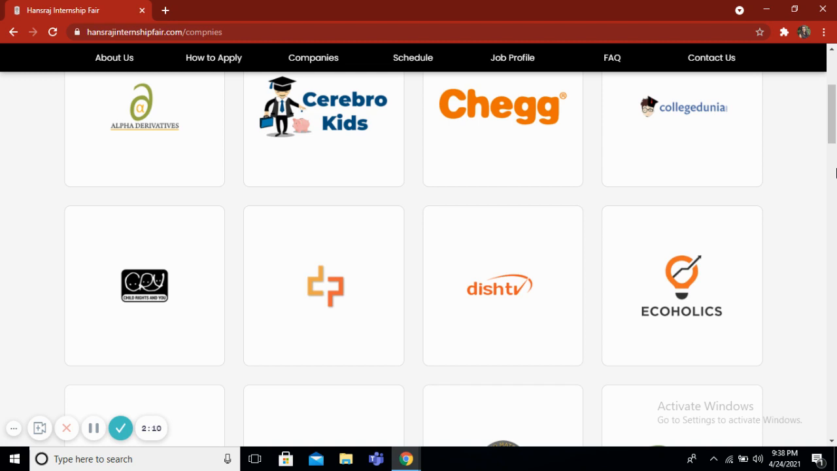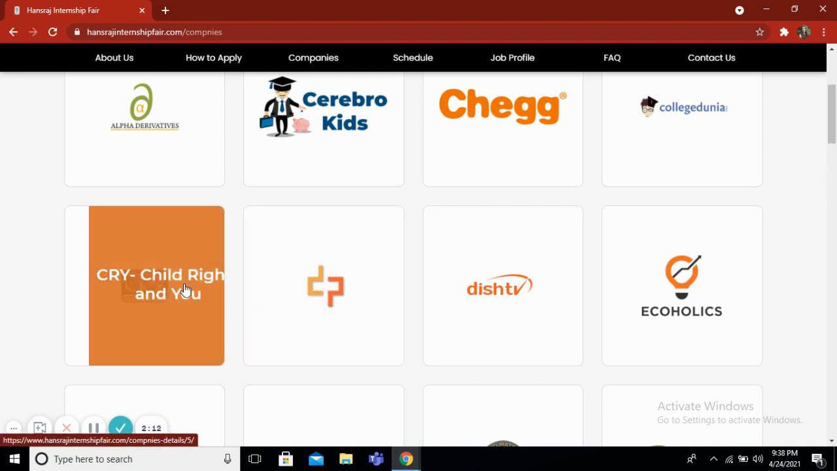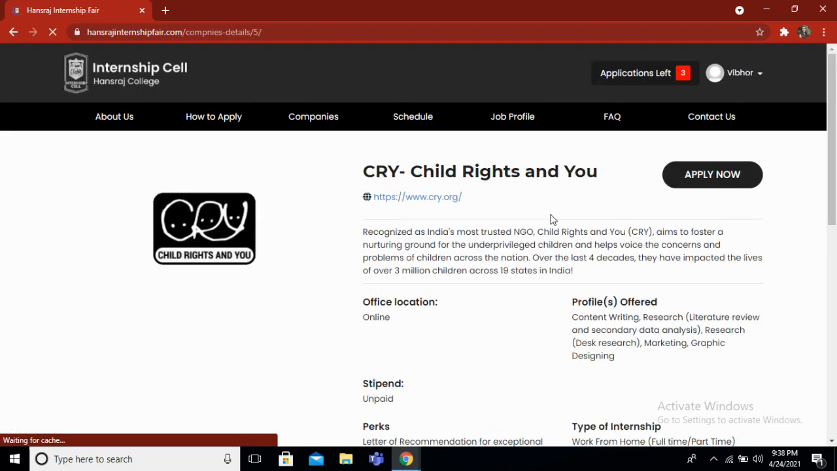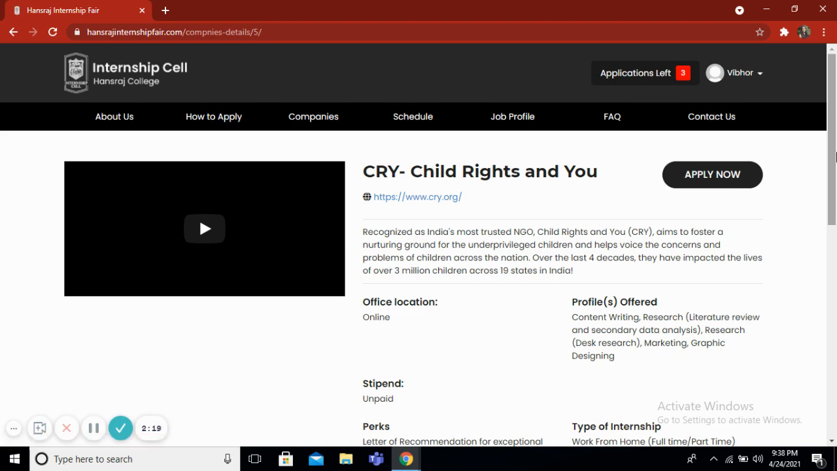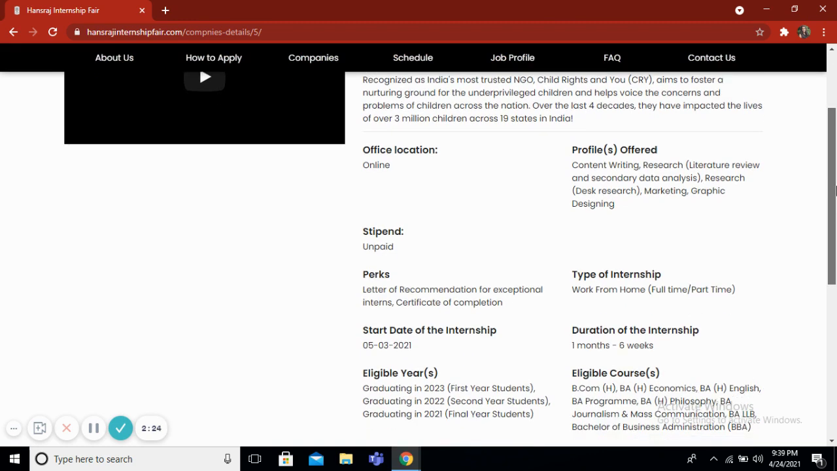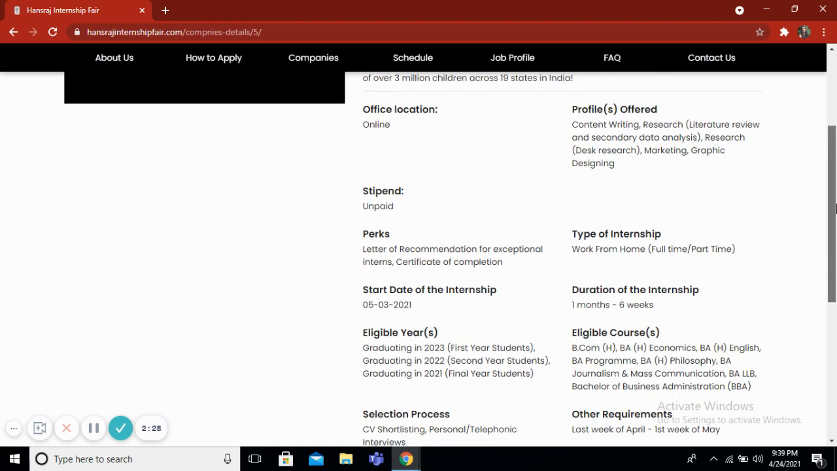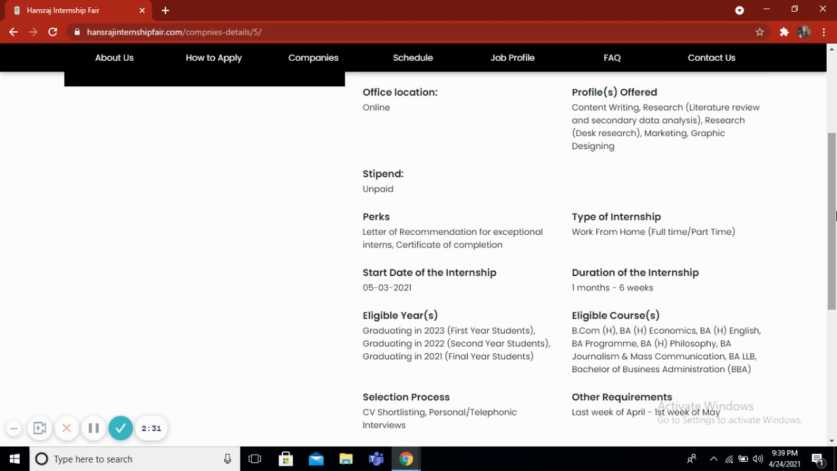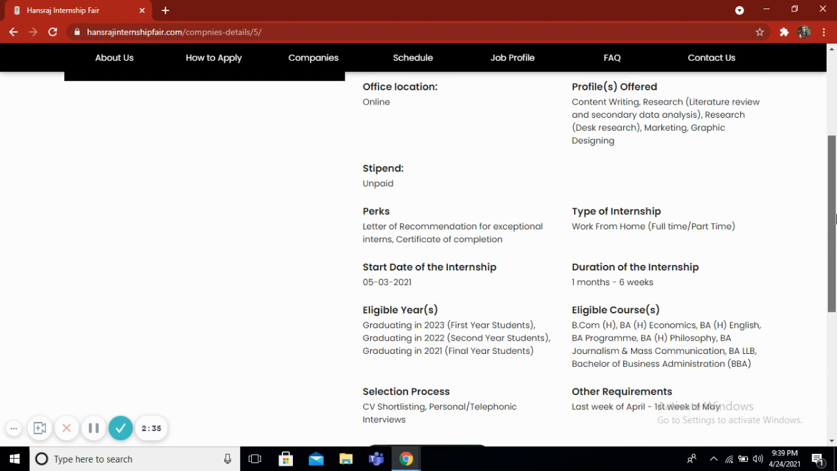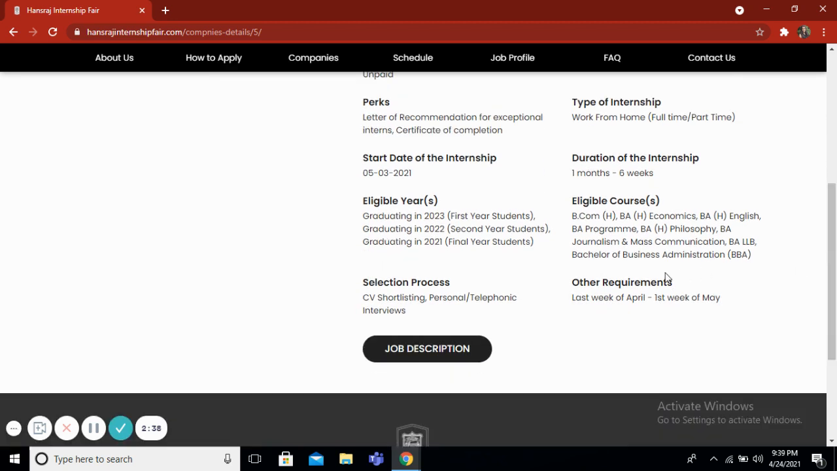Now, if you click on a specific company, let's say Cry, you will be redirected to another page that would display all the details specific to the internship opportunity offered by that company. From here, you can visit the company website, read about the brief description of the company, profiles and perks offered, duration and start date of the internship, application process, and other details. At the bottom of this, you will find a tab to view a detailed job description of the profiles offered.